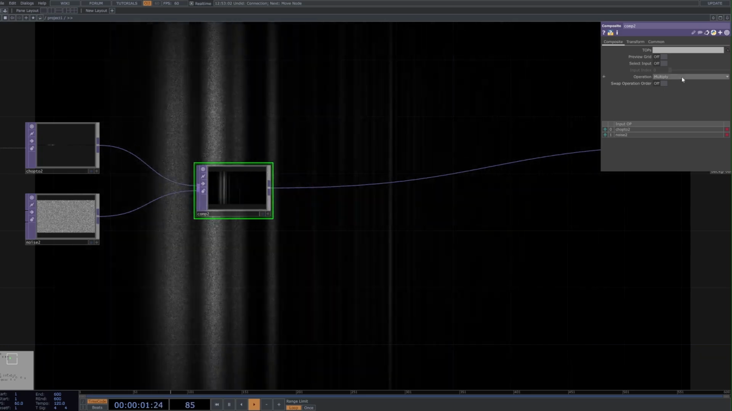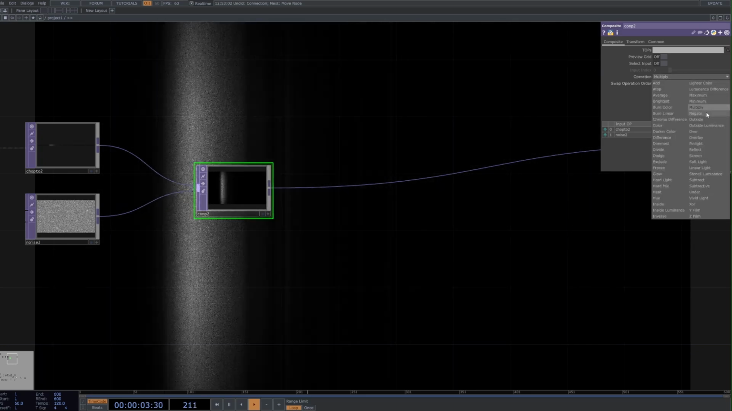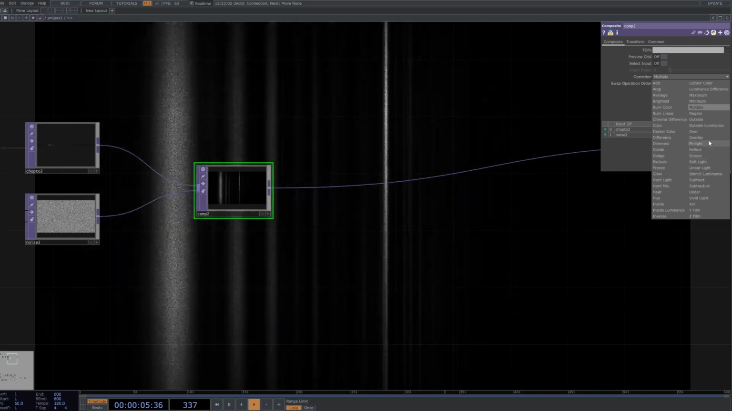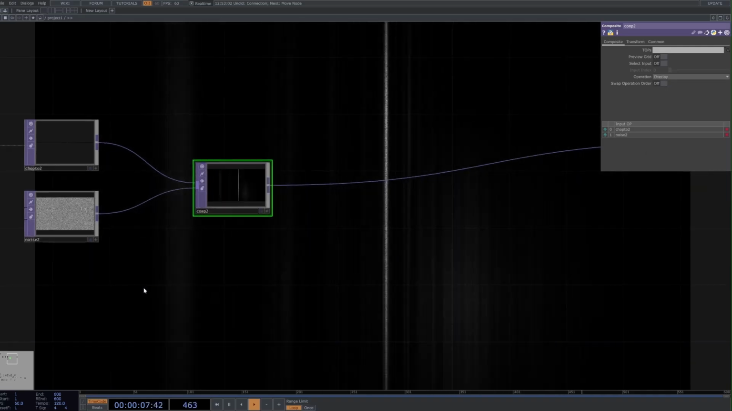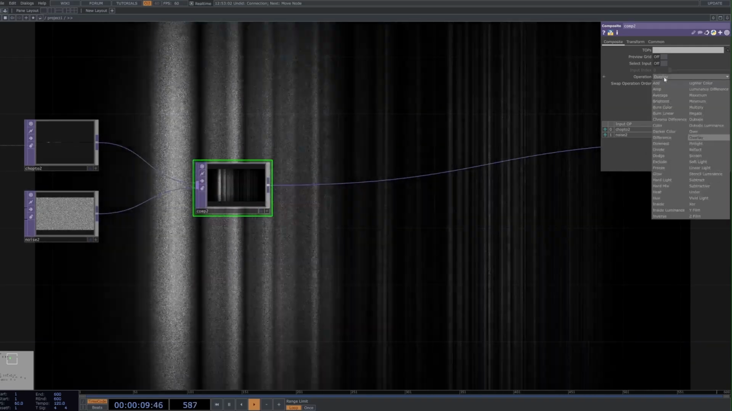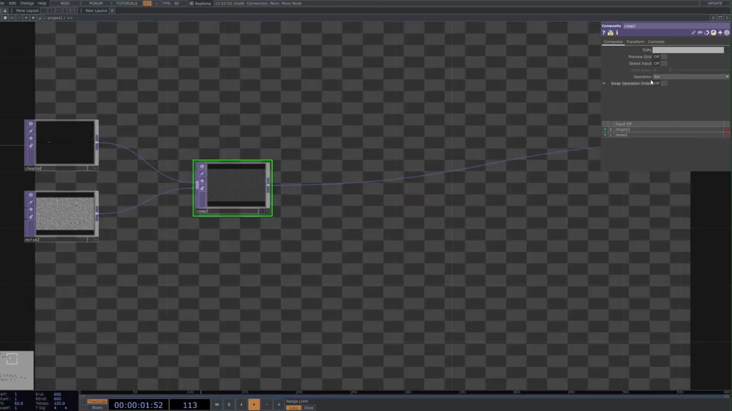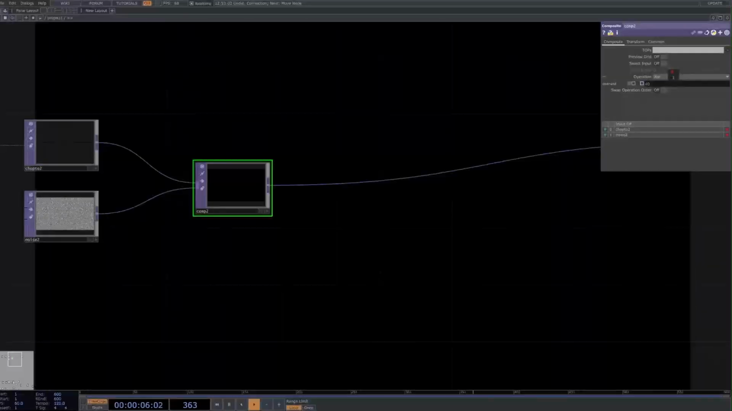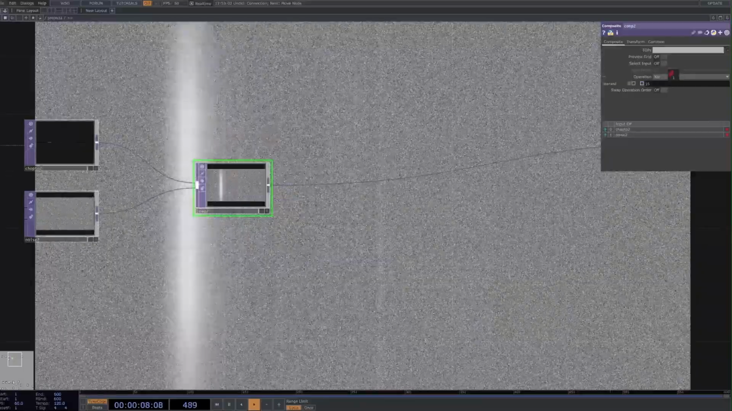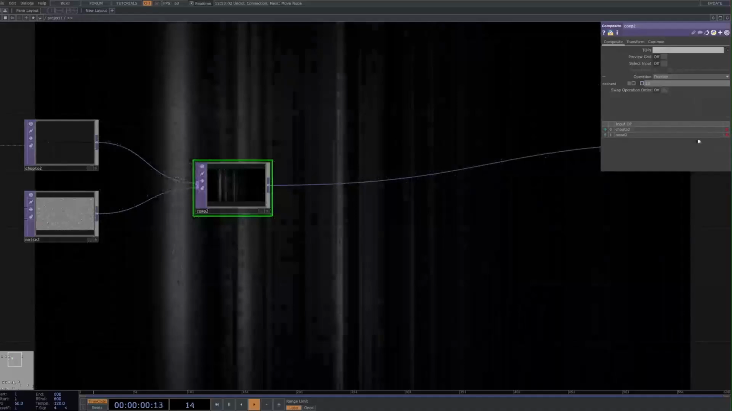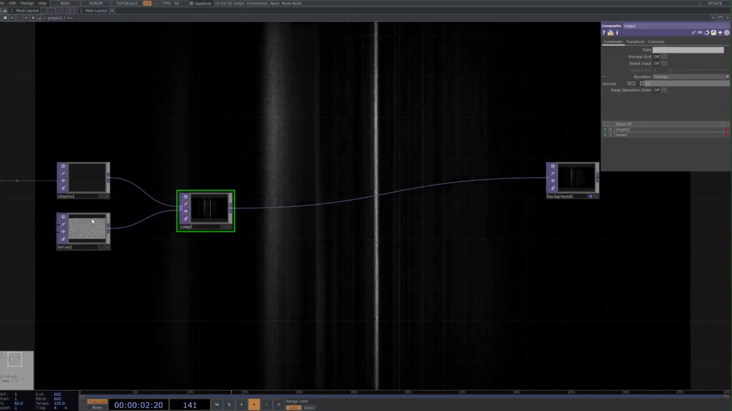I highly recommend just playing around with this composite operation. Multiply, overlay, I believe is what I was using in the video, but there's plenty of interesting operations that you can play with to get a really cool, unique effect. So yeah, just highly recommend you go through all of that and have some fun.